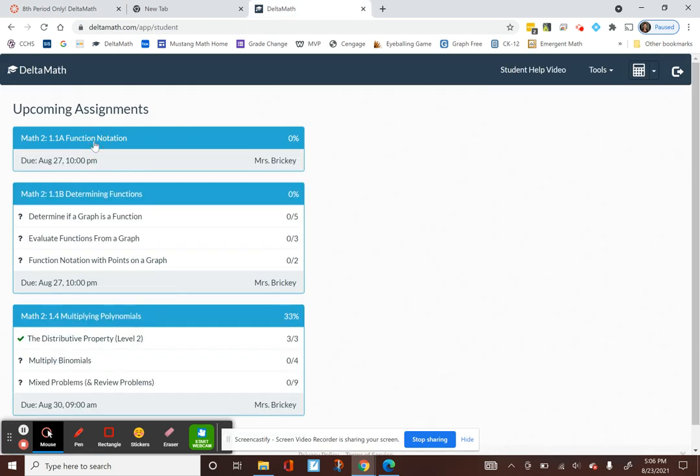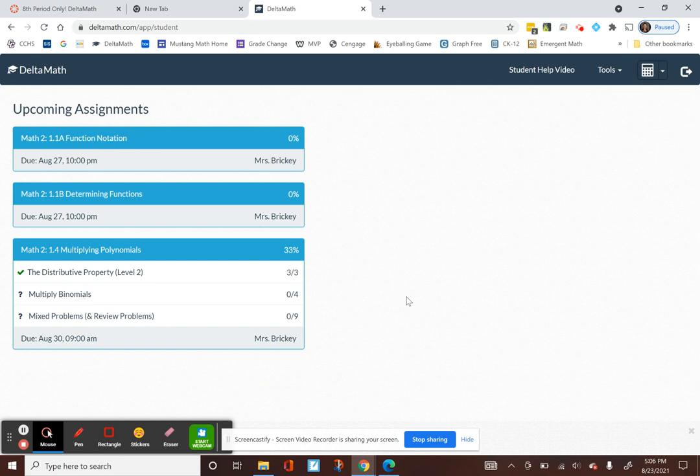So those are your 2 options for doing your DeltaMath assignments. Thanks a lot. Let me know if you're having any questions.